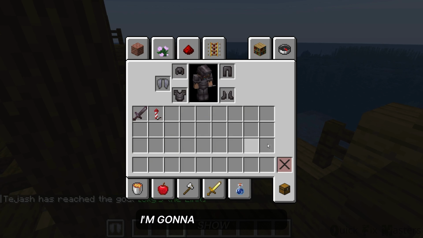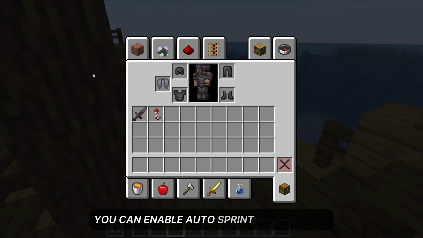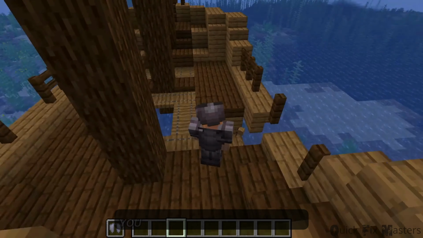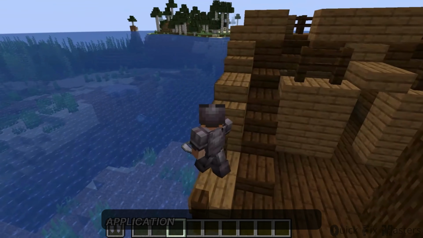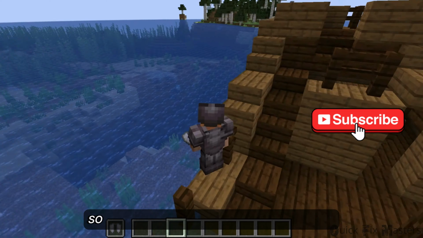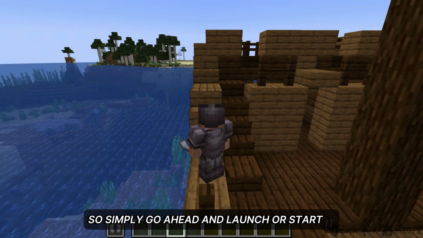So today I'm going to show you how you can enable auto sprint in Minecraft. So first, you need to have the Minecraft application installed in your device. So simply go ahead and launch or start it.